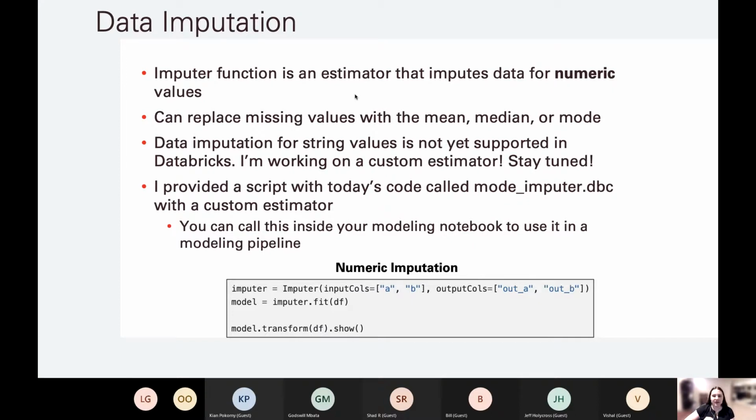So the imputer function imputes data from numeric values. I actually didn't realize, like I've had a lot of trouble with this one in the past, I will say. It's a deficiency in Spark. So imputer functions, so we're imputing missing values. Usually you'll use the mean for numeric and maybe the mode for the categorical. They have no function that natively imputes categorical data. It's a pain in my side.